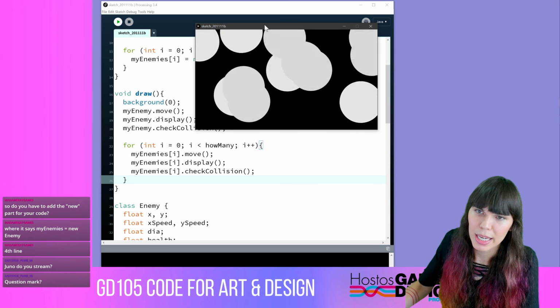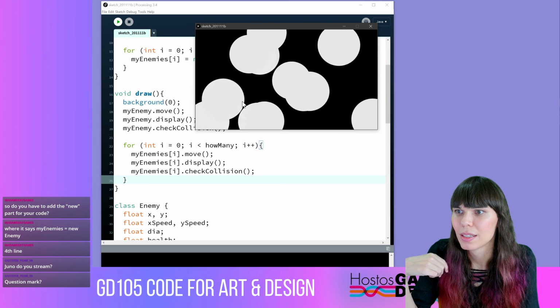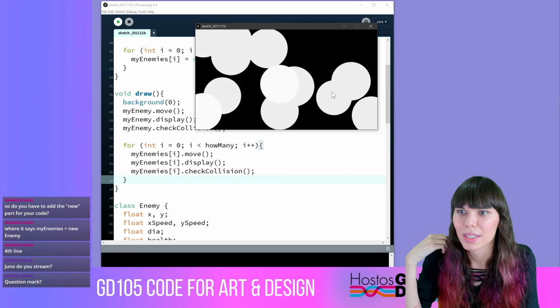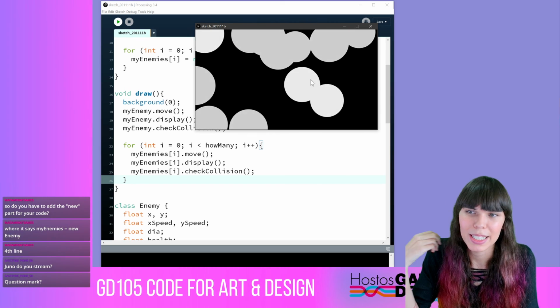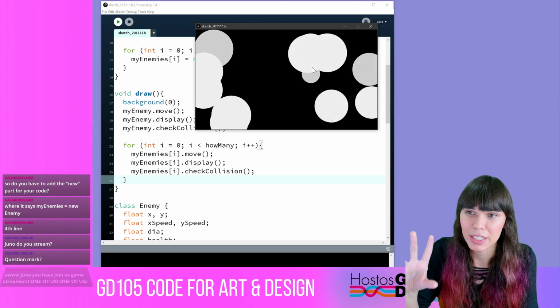So now when we run this, we have 11 of them. And one thing that's changing is that all of the colors are changing because we don't have a default color for them.